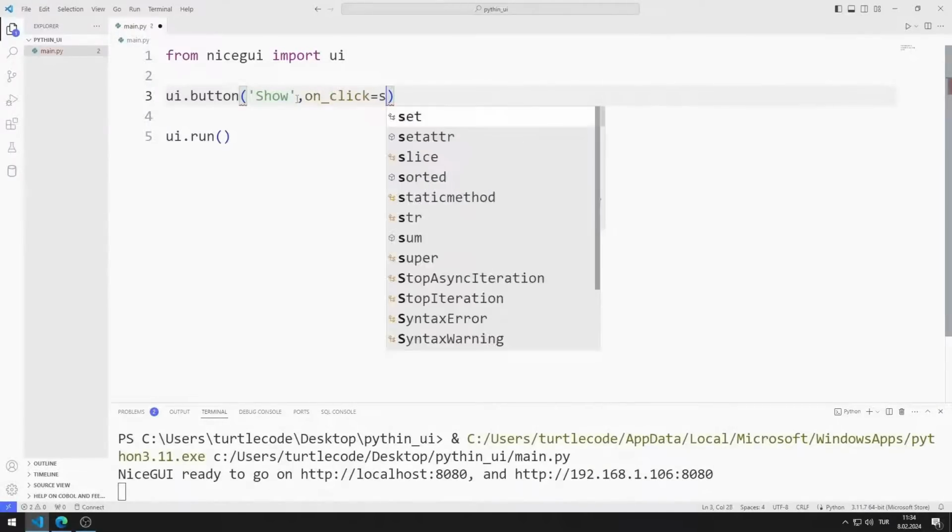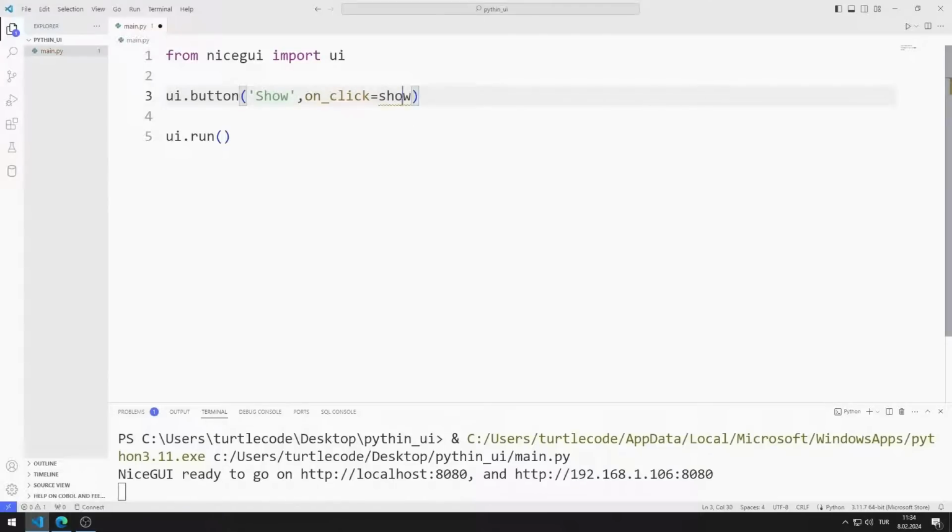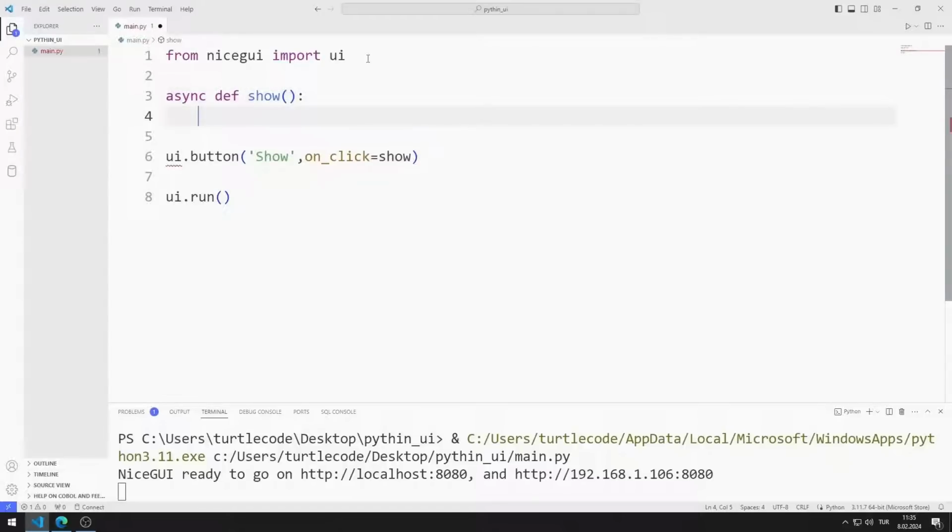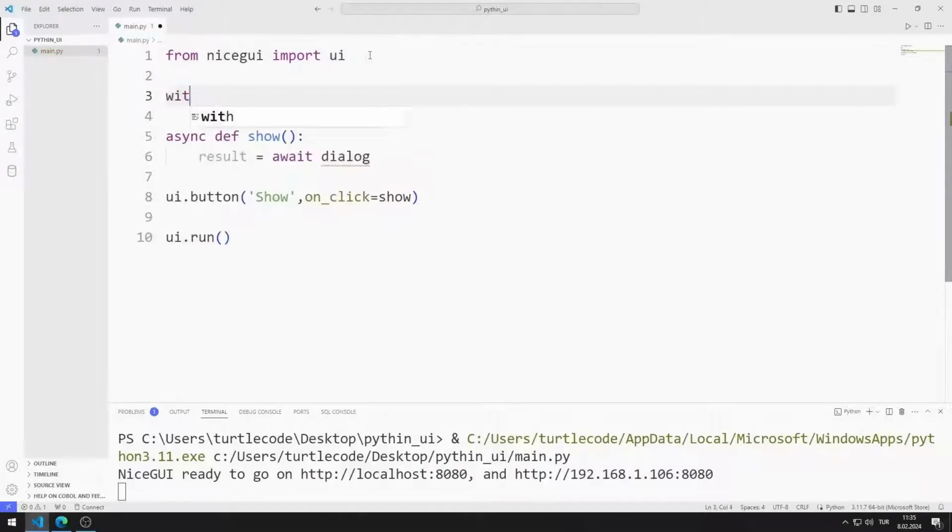To do this, I define a function with the onClick property. I define the function as asynchronous. By using asynchronous functions, we can perform operations without pausing the application. I am creating a dialog object. Now I will define a dialog object using with.